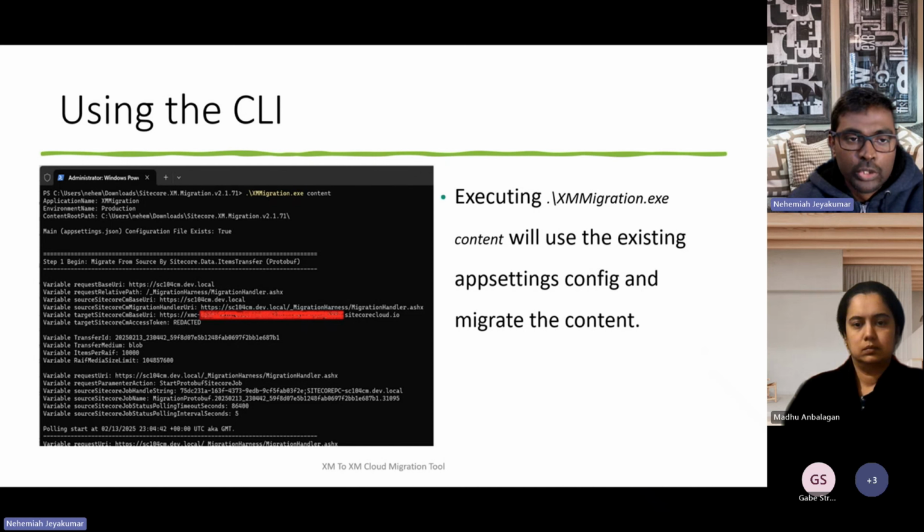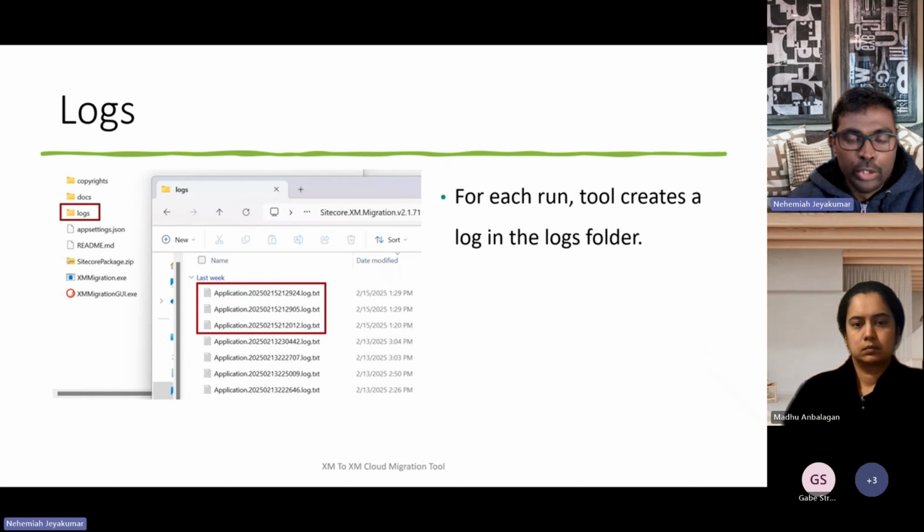So one good thing with this tool is that for each run, whether it's a CLI or a graphical user interface, it is going to create a new log file under the same folder. It is going to show all the logs, and you can always go back and review and see if there are any issues. You can also troubleshoot the issue there. It creates a new log for each run, so that is helpful to separate each run.